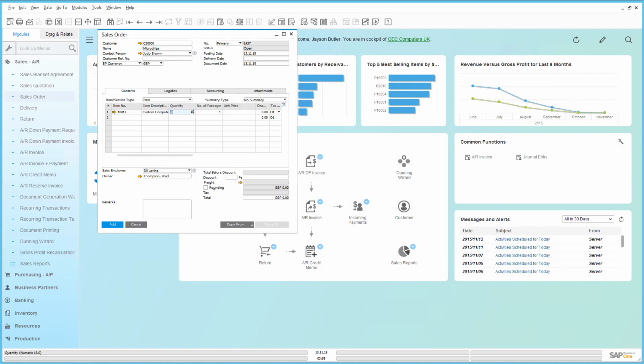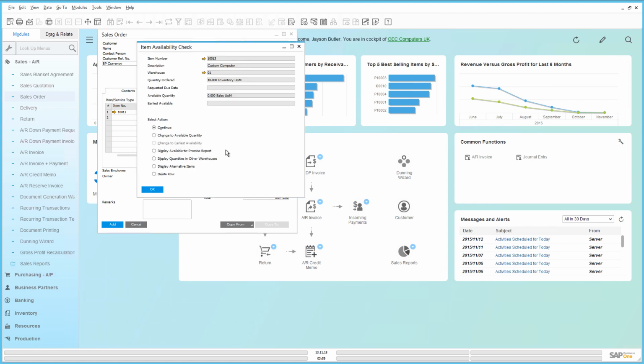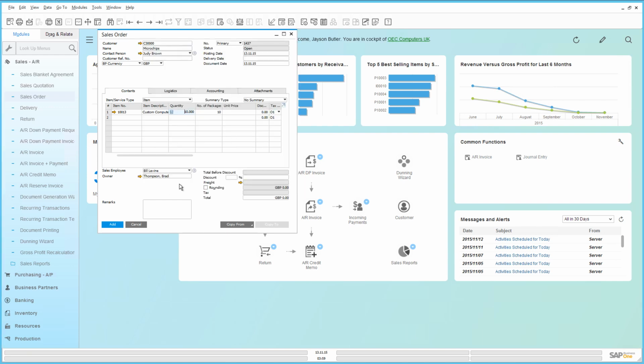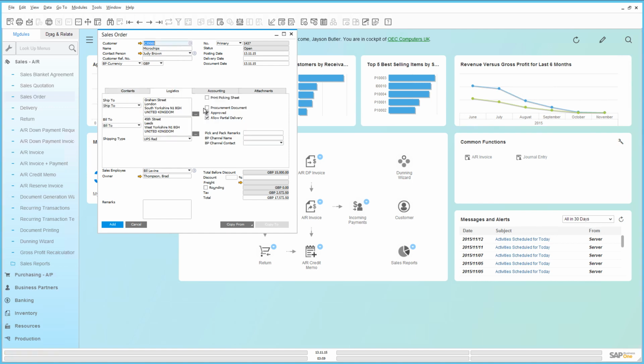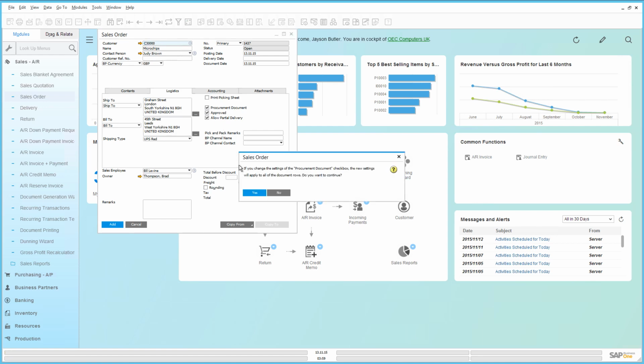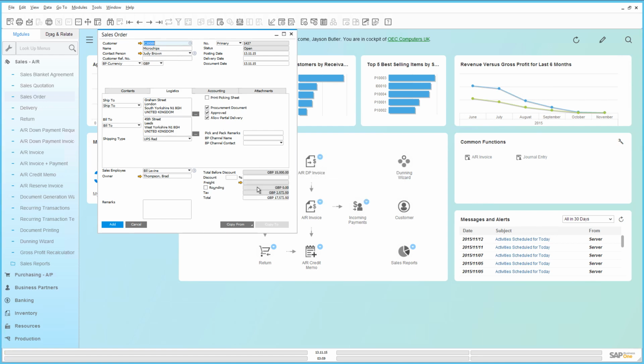The quantity is 10. The item availability check pops up given that there is actually no items currently in stock because these are custom-built computers. And then we define our unit price. We then navigate to the Logistics tab, and we're going to select this document as a procurement document. Then we define the delivery date, which is expected for the first week in December. And now we can add the sales order to the system.